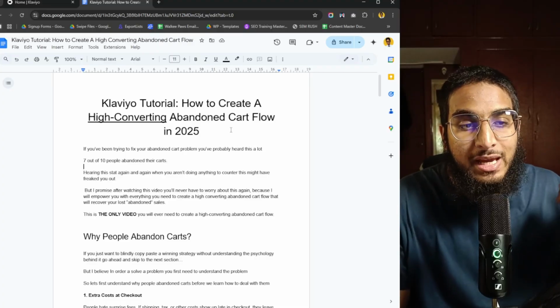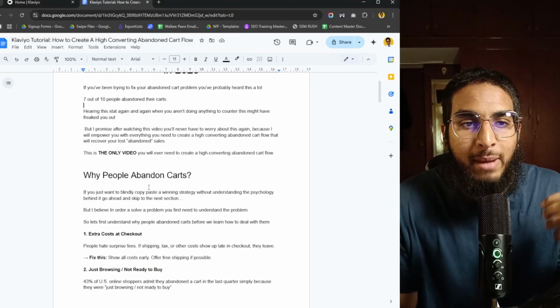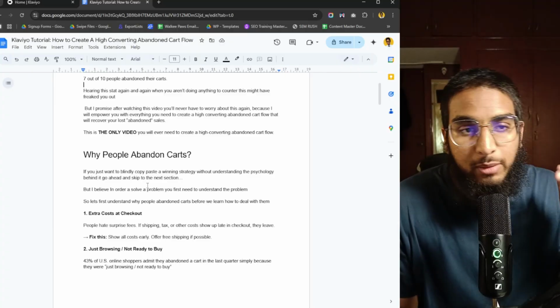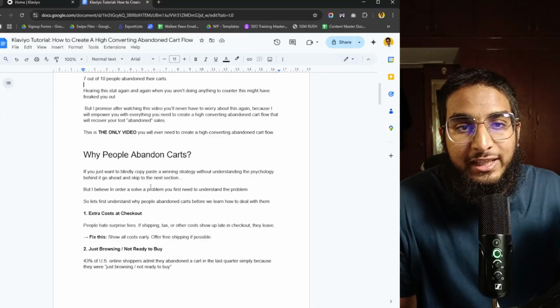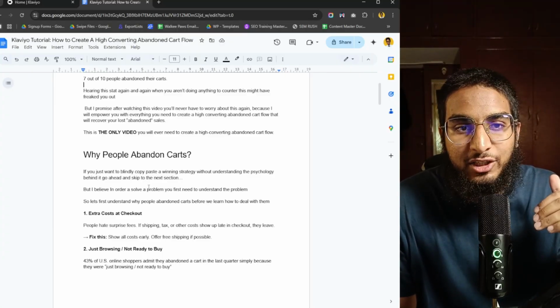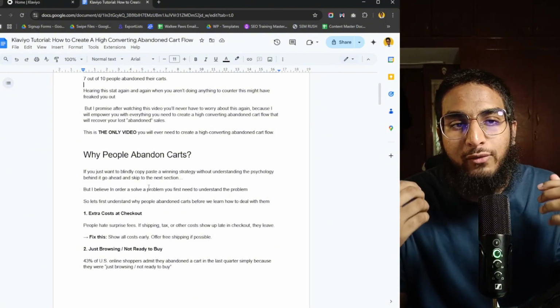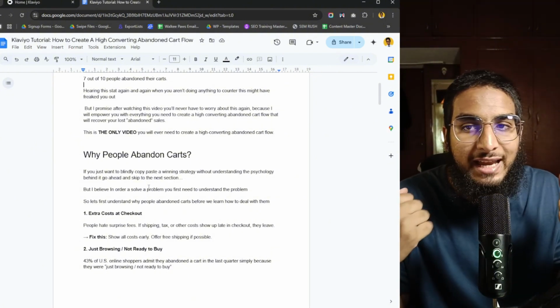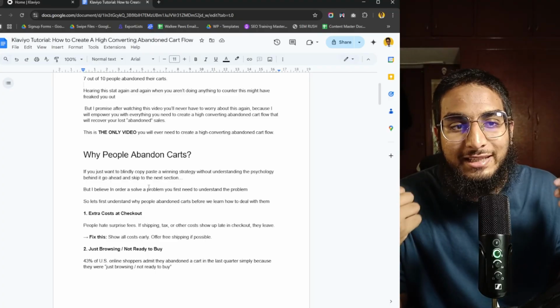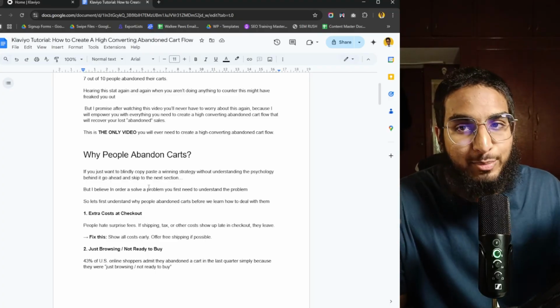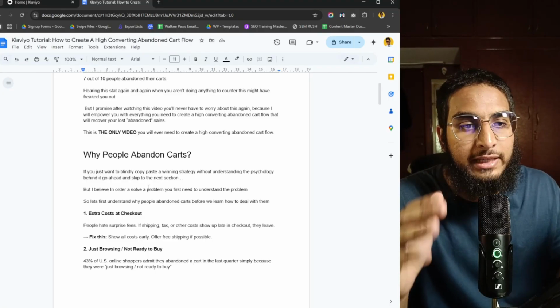Now let's understand why people abandon their carts. Because if you just want to blindly copy and paste a winning strategy, you can skip to the next section. But I believe in order to solve a problem, you need to first understand the problem. So let's understand why people abandon carts in the first place before we learn how to deal with it.